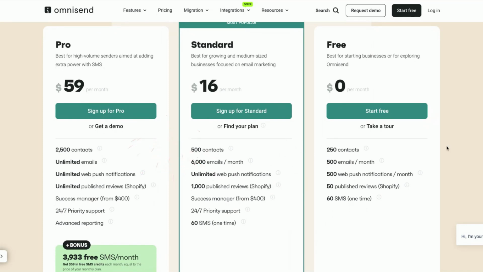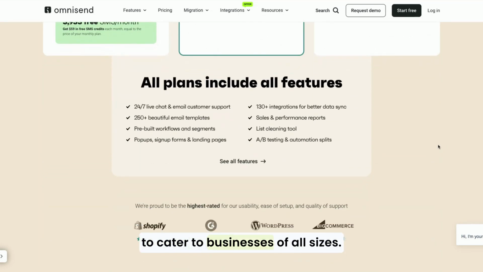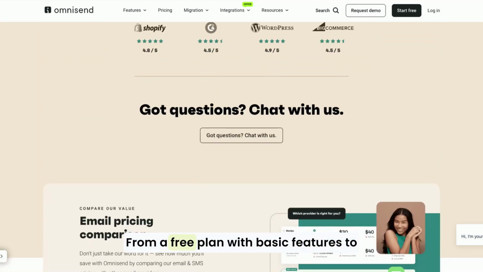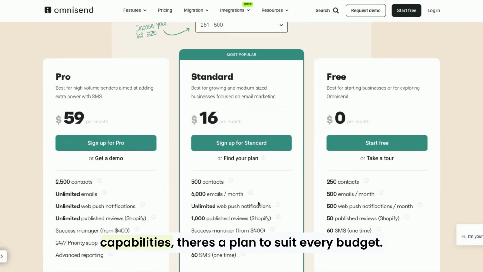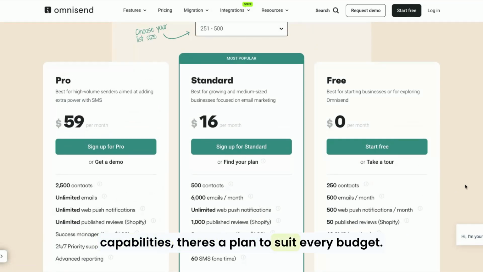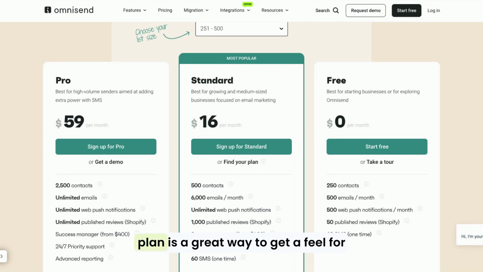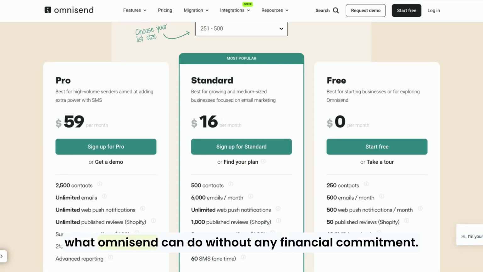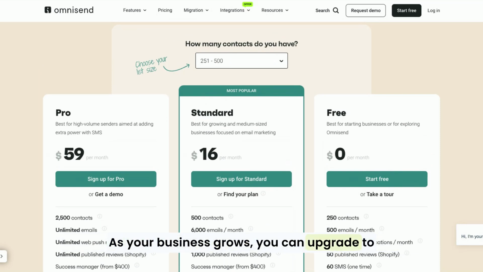Speaking of pricing, Omnisend offers several plans to cater to businesses of all sizes. From a free plan with basic features to more advanced plans that unlock additional tools and capabilities, there's a plan to suit every budget. For small businesses or those just starting out, the free plan is a great way to get a feel for what Omnisend can do without any financial commitment. As your business grows, you can upgrade to a paid plan that better meets your needs. Just be sure to keep an eye on your subscriber count, as that's one of the factors that can drive up your costs.